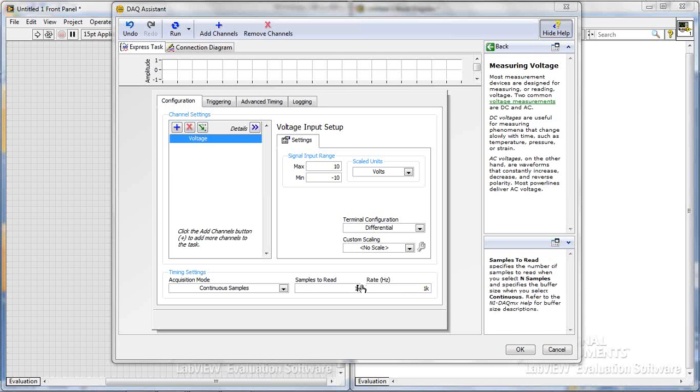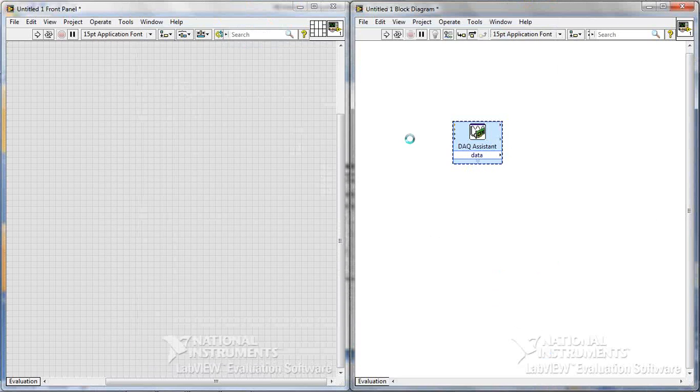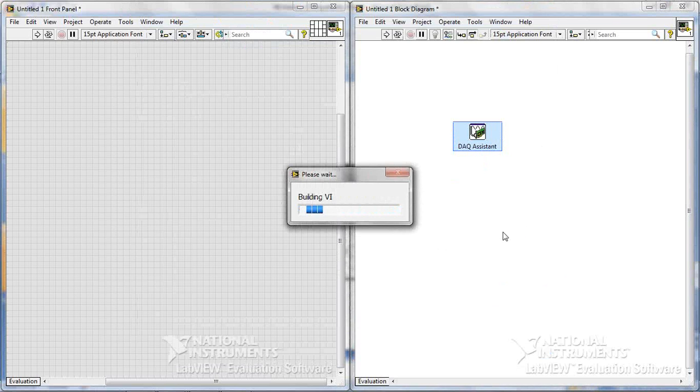So I'll just give it as 1K. I want to capture 1000 samples per second at what frequency? This determines my frequency at 1K. So everything is done. I'll just give OK, and it will start building its VI based on the inputs I have set. Now my system is ready, my sensor is ready, my DAQ is ready.